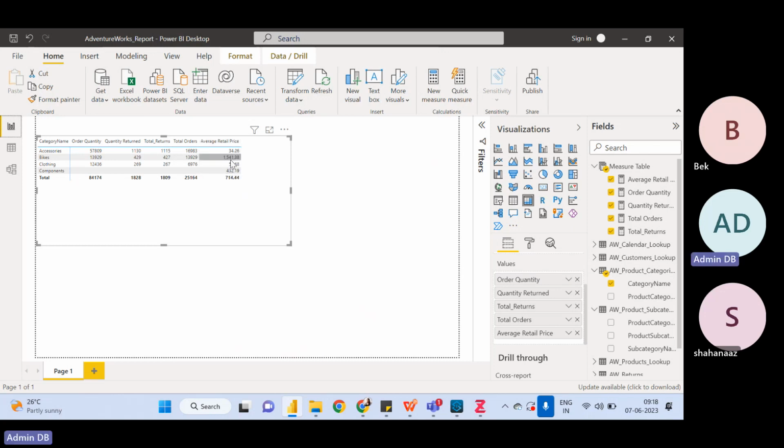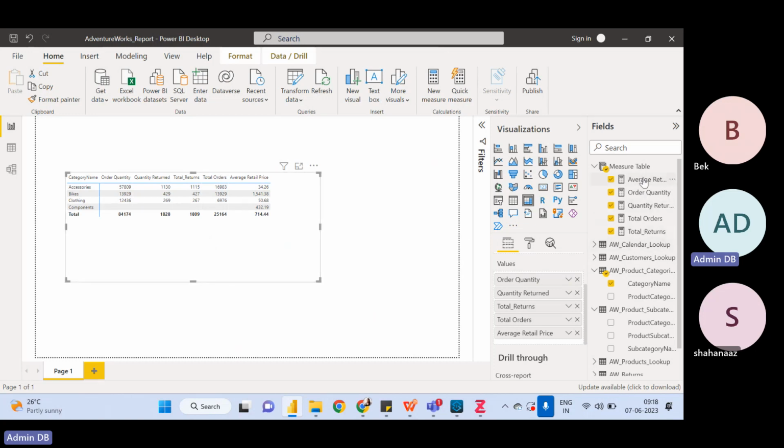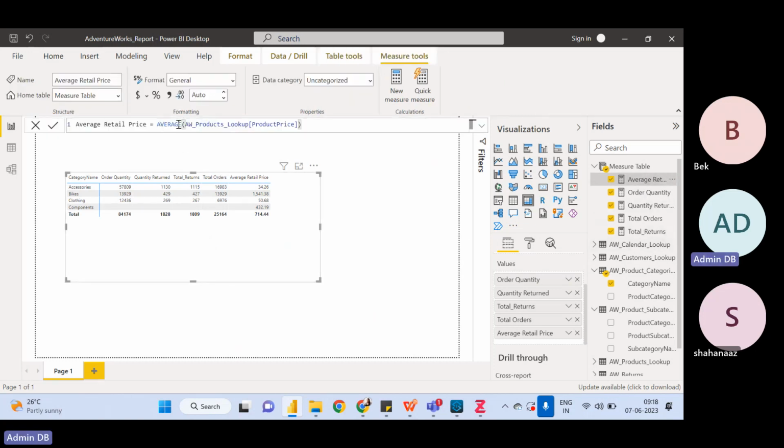And this is different for different categories. Why? Because we have different categories in the table under products. So for accessories, we have a different retail price. How is it calculated? It will look into the accessories rows, sum all the prices, and then divide by the number of rows that belong to accessories. And that's why it's different for each of the rows, right? So that is the function, which is average, an inbuilt function, and you can directly use average of any particular column.